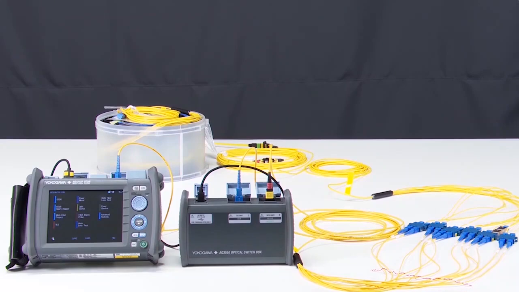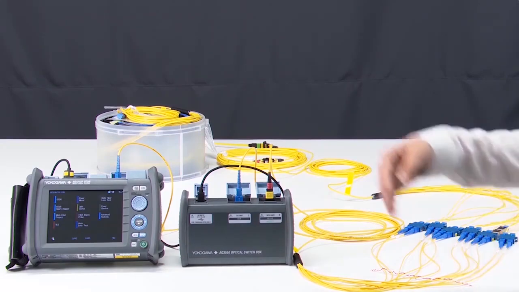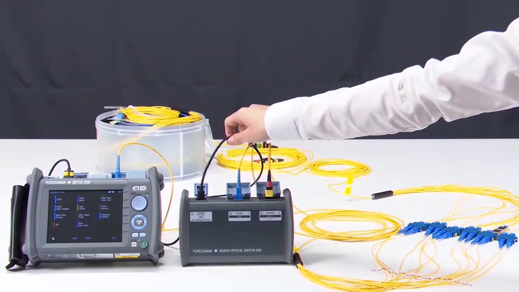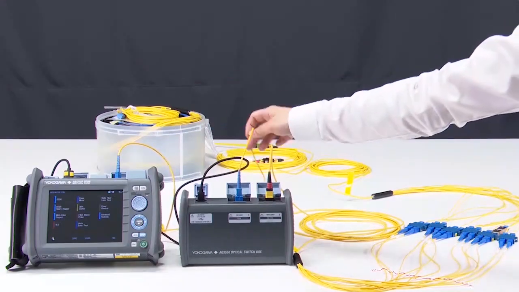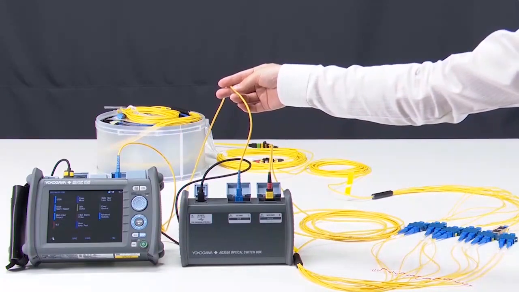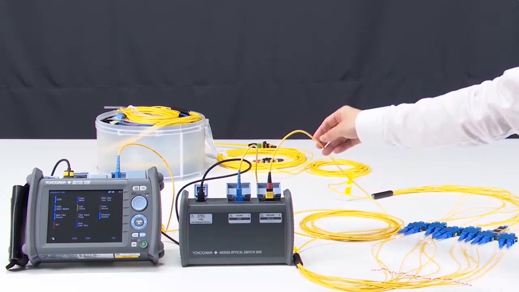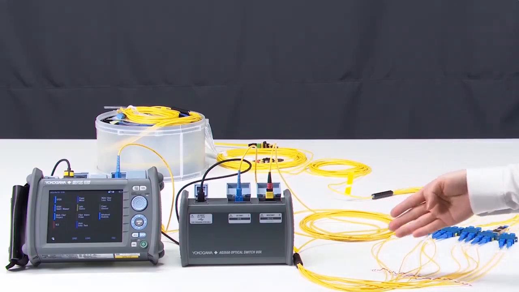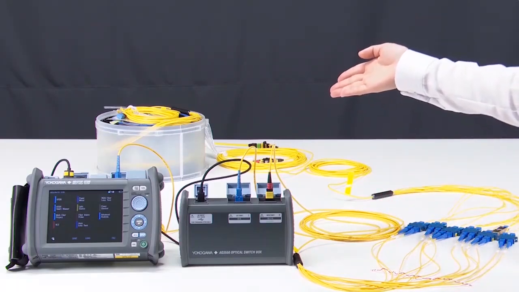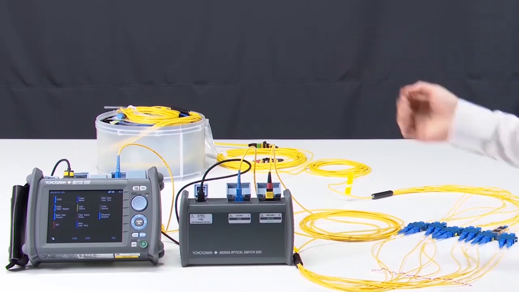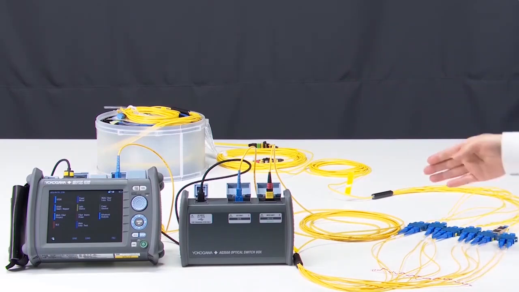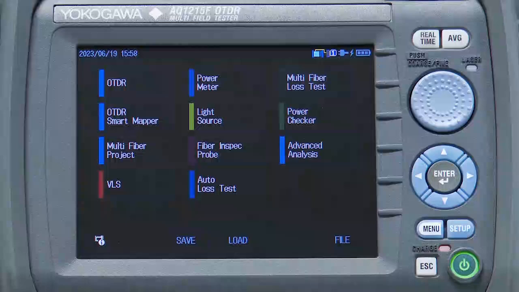The OTDR and the switch box are connected via a USB cable and a single optical fiber cable. Behind the switch box, there's a 500-meter fiber spool connected to all channels, with one connected to produce significant connector reflection. Said connector reflection is where measurements will be taken.